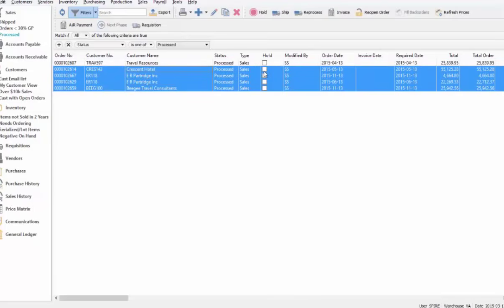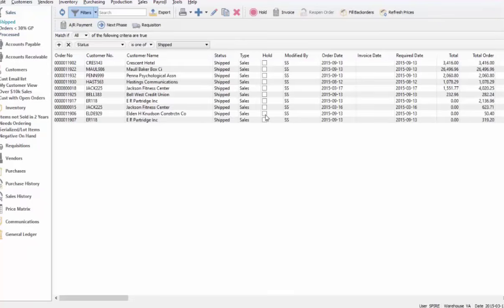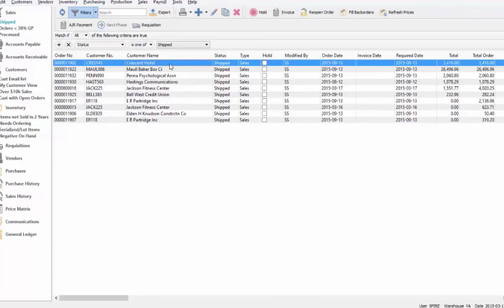When this is empty, they go into a shipped status. So my accounting department, the only thing they're interested in is these ones that are marked as a ship status. They don't care about open orders that are not yet processed or quotes or anything else. Everything here is the only thing they want to see.